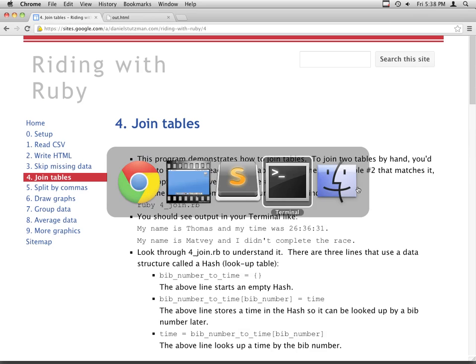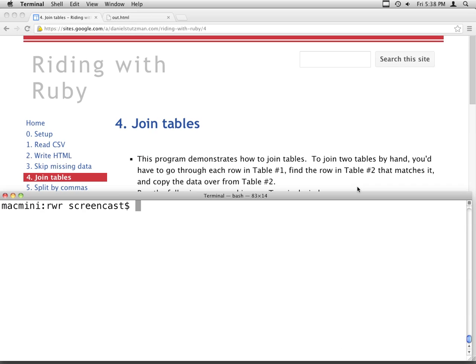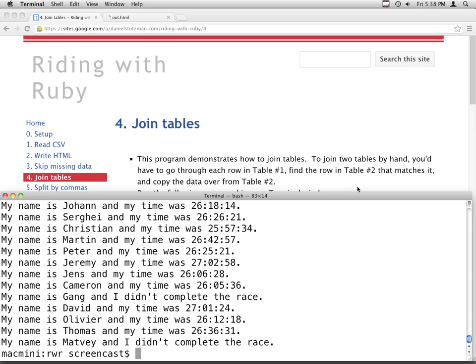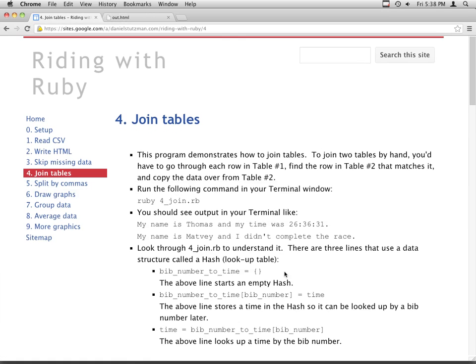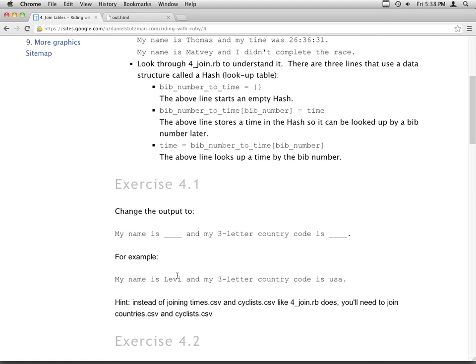So we'll use Command Tab to switch to that terminal window, and assuming you're already in the right directory, we'll run ruby space 4_ and press Tab to complete the file name, and run that with Enter. So that looks like it works correctly, and again we're going to just change it to my 3-letter country code instead of showing the time.